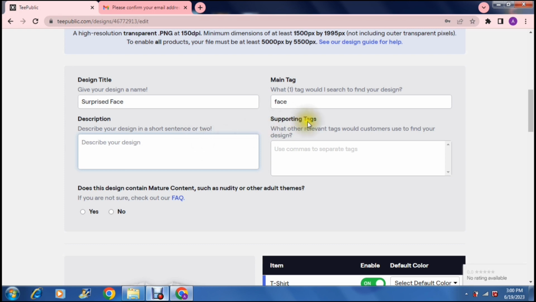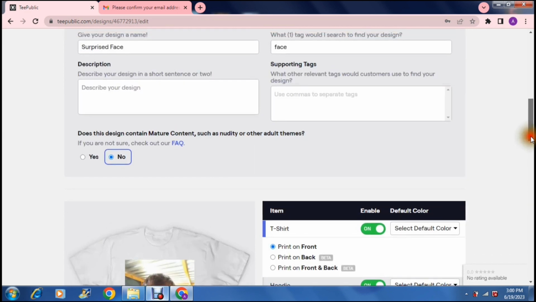And then we have our supporting tags right over here, and these are other tags that you can add on, which are your secondary tags. And then it says, does this design contain mature content? And you can just tap yes or no. I don't believe it does. However, if you're unsure, there is a frequently asked questions tab right over there, and it'll explain to you what is defined by mature content.